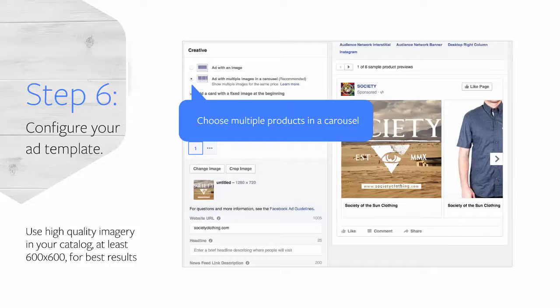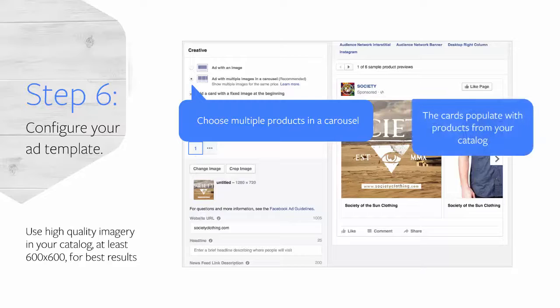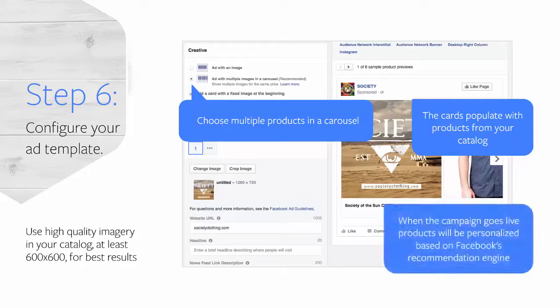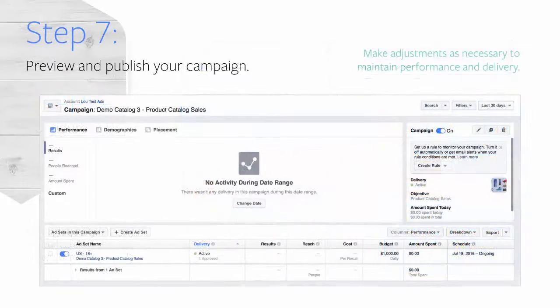Choosing carousel helps you display more than one product and is a very engaging ad format that we recommend for dynamic ads. The cards will populate automatically from your catalog. We recommend 600 by 600 images as they'll display the best in the ad unit. When the campaign goes live, the product cards will be personalized to target audiences based on what they have viewed on your site.